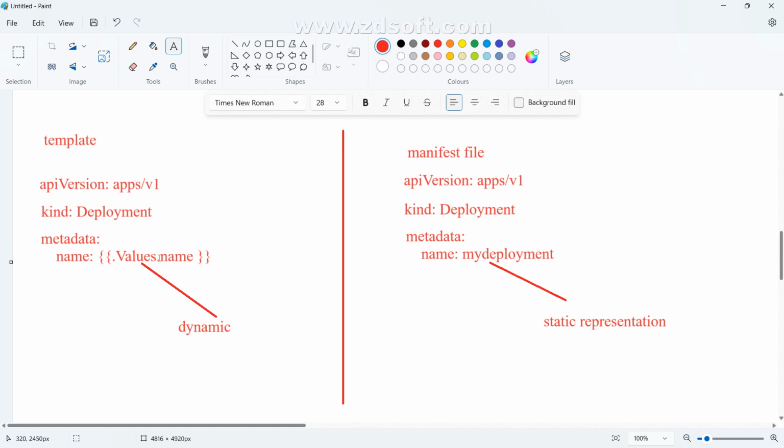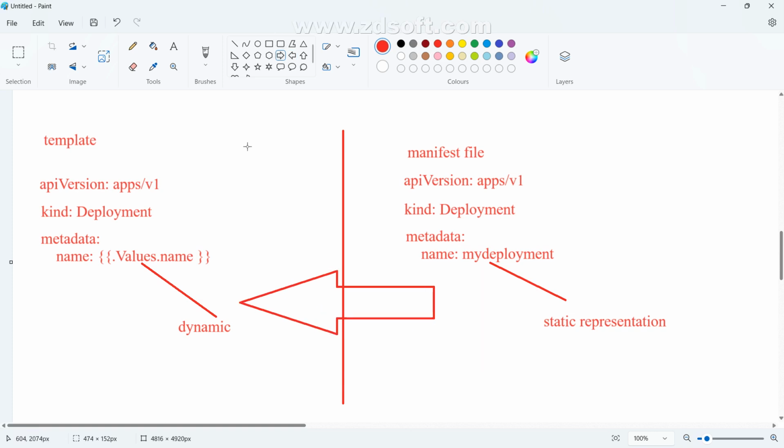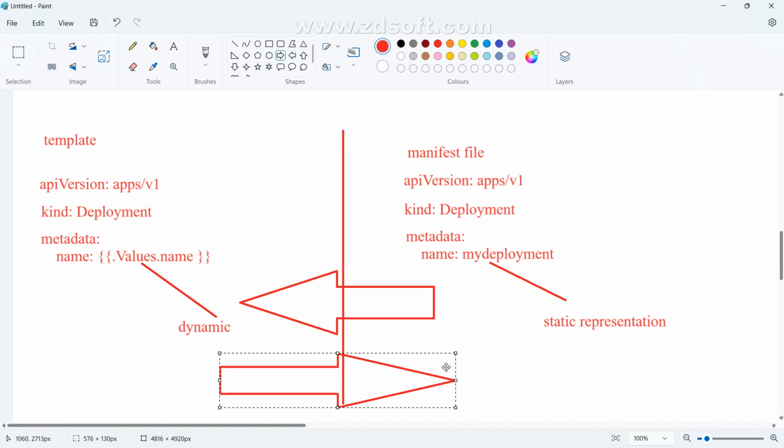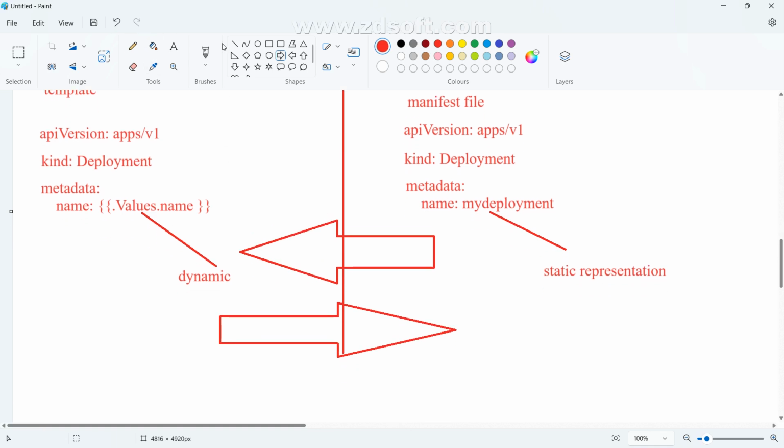See, wherever double curly braces are there, that is the template file. Wherever direct content is there, that is manifest. You may ask me, is manifest converting to template or template converting to manifest? Which is the right one? Just guess. Which is converting to which in future? Template to manifest. In future, all templates are converted to manifest.